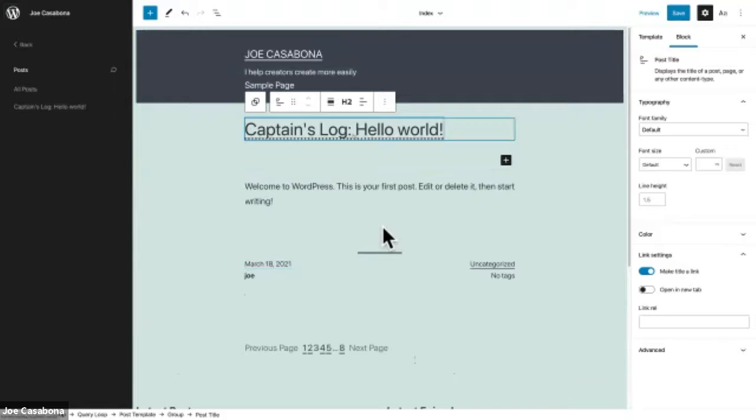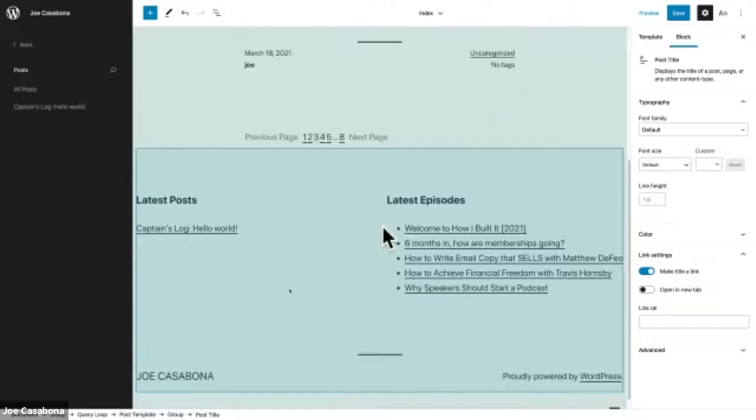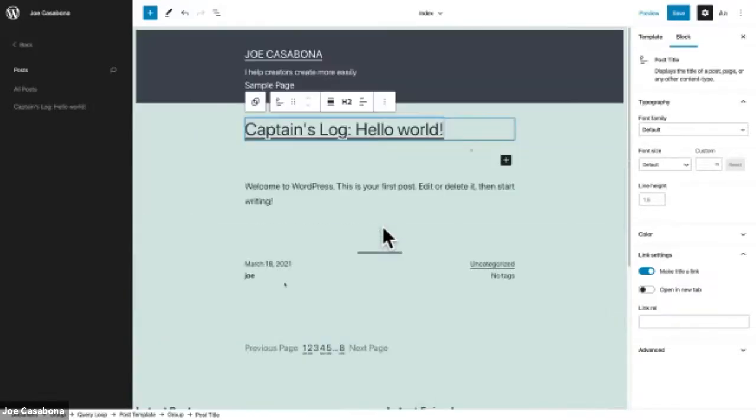Captain's log is actually hard coded into the title. That's why I can't modify it. But I could add some other information here, categories, pagination, anything that's available in the query or post template loop. So I'm going to go ahead and save this.